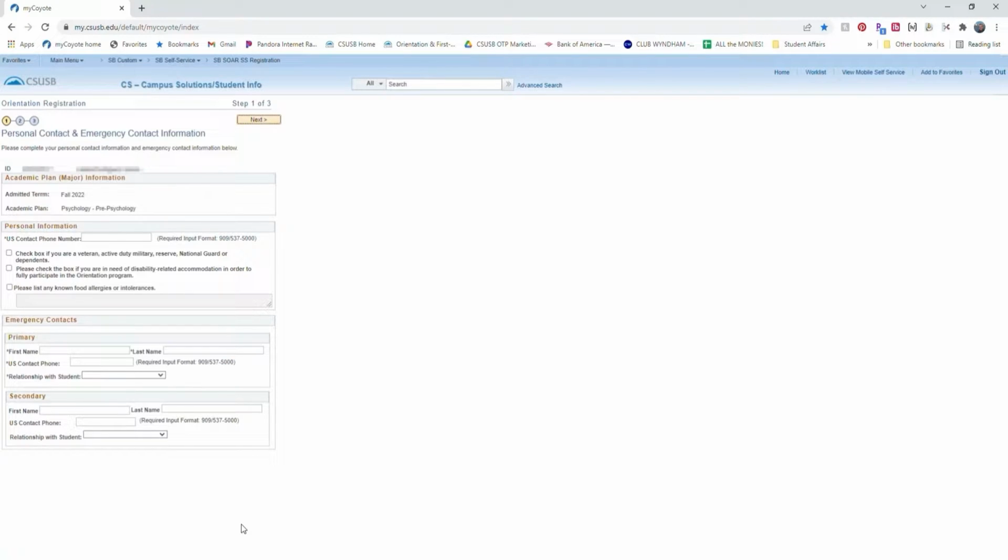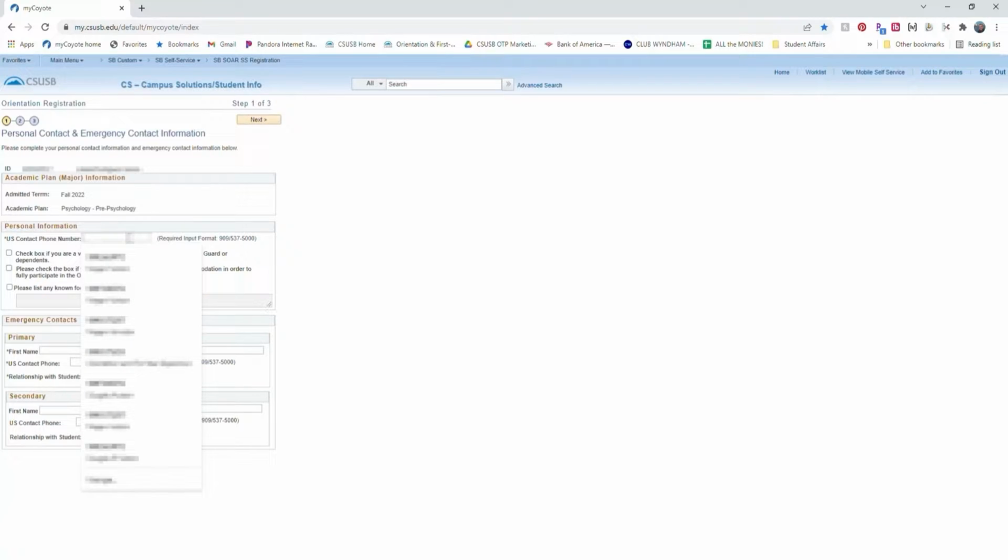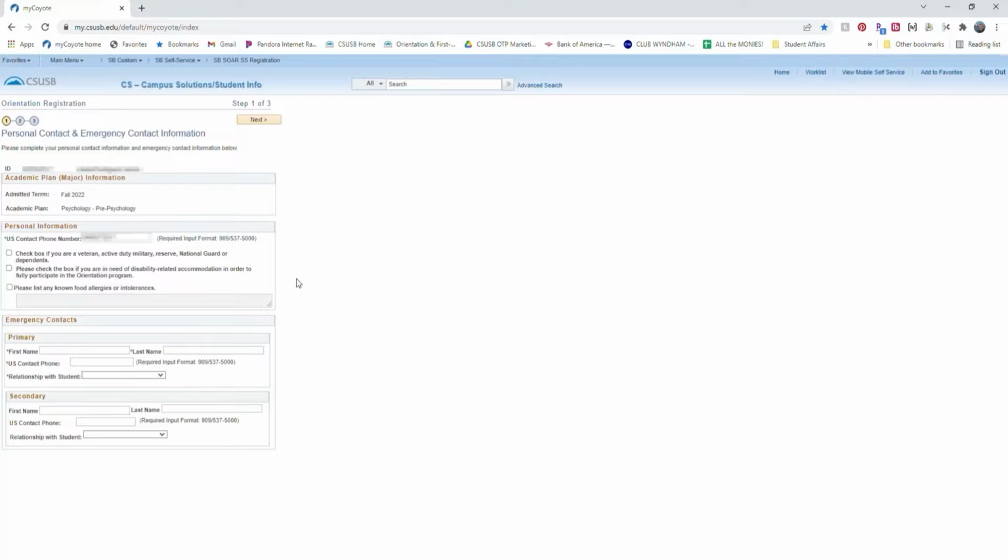The first page will bring up your personal demographic information. Verify that it is your Coyote ID number, your first and last name, and the information appropriate for the admitted term and major. Provide us with your contact phone number, and then review any of the checkboxes that may apply to you. Also, be sure to provide us at least with one person for an emergency contact information. Then hit next.